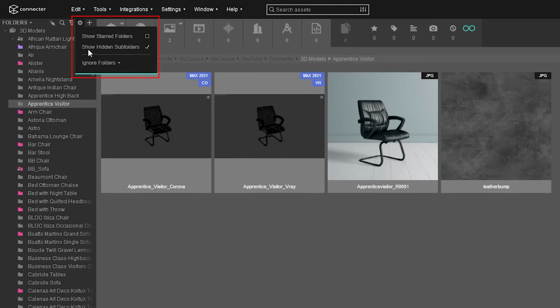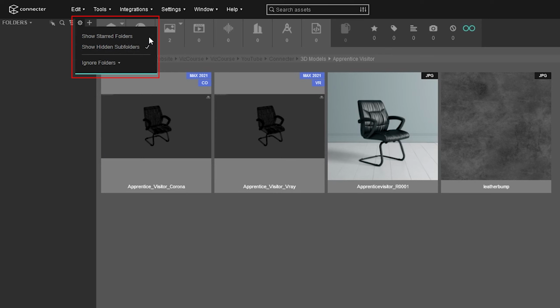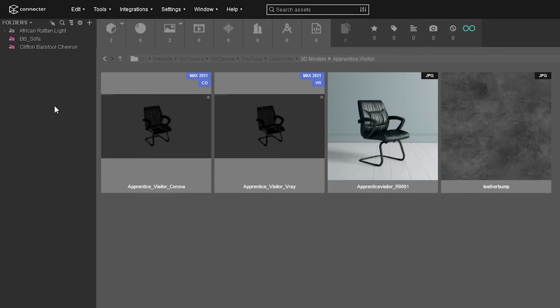Now, we've already discussed the show hidden subfolders. So remember, if you've hidden a folder, you need to be able to see it to unhide it. Show star folders. So for example, I only want to see the star folders. I can click this and activate it, and then obviously it will only show me my star folders. It's as if it's a favorites folder.